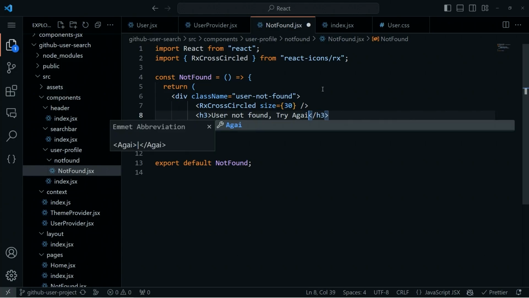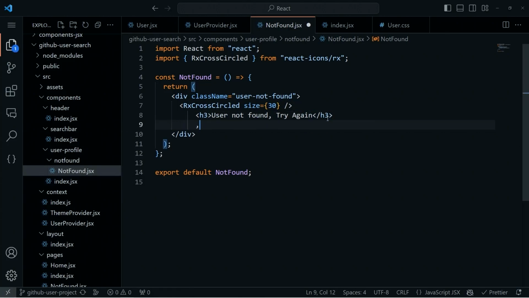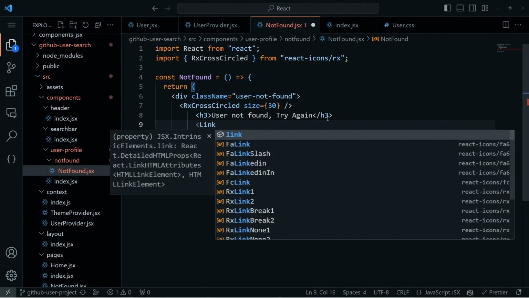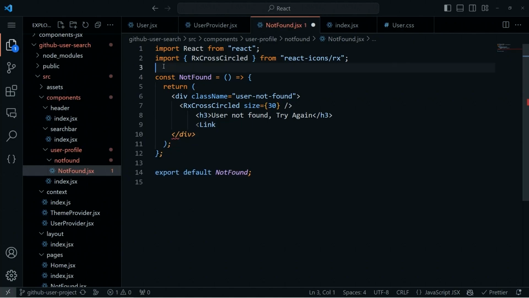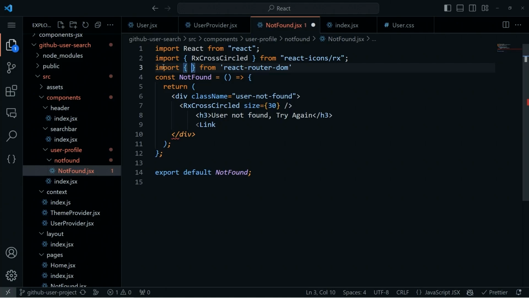So we can have the try again like that over there. And after that the h3, then we should have a link tag. So we should have the link from the React DOM like that. We should have the link over there. So we can import that. We can have the import something from the React DOM. That should be the link over there.